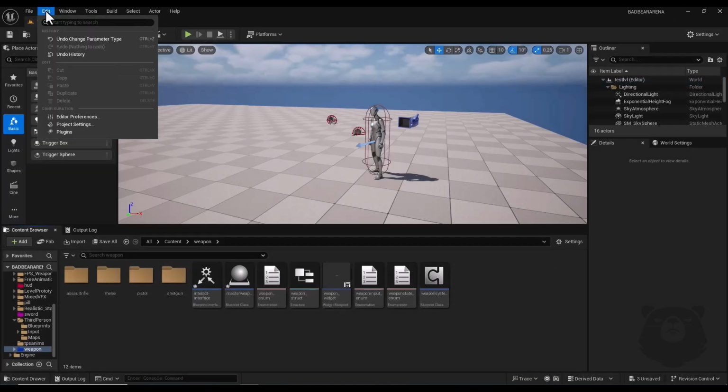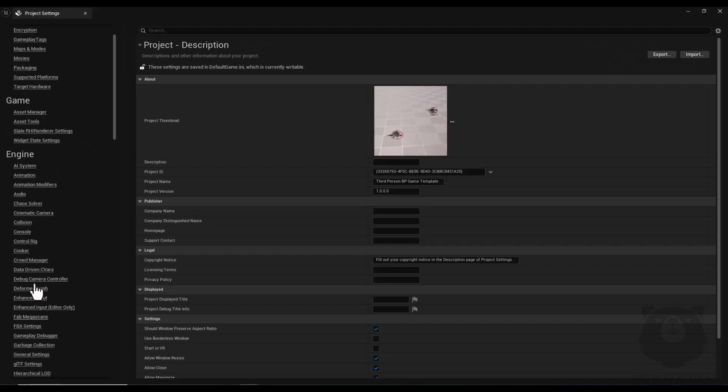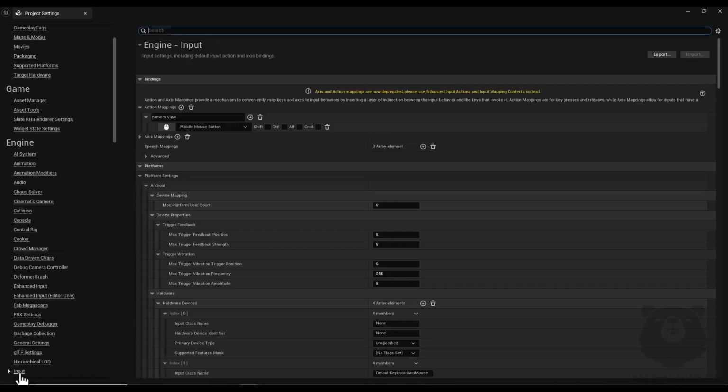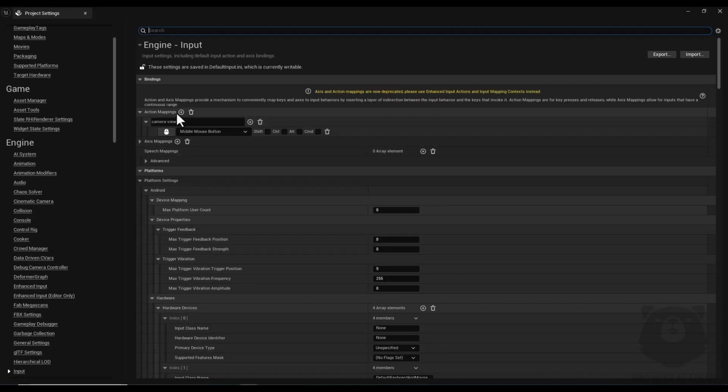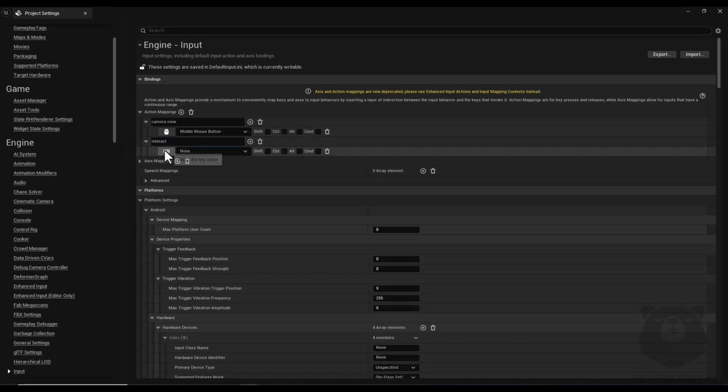Now I'm going to open up project settings. Now I open the input section. And here I add a new action mapping and I name it interact. And for key binding I choose the E button. Alright.